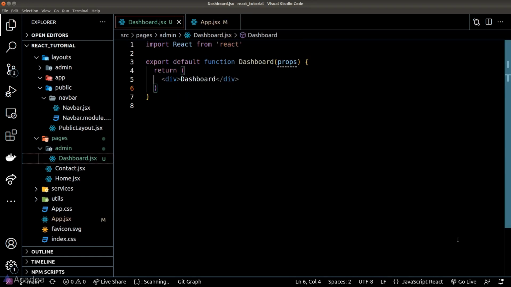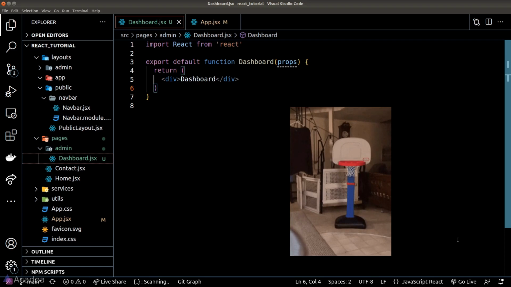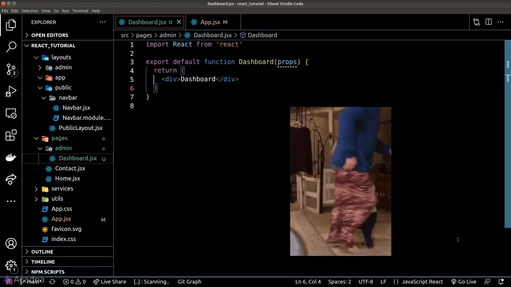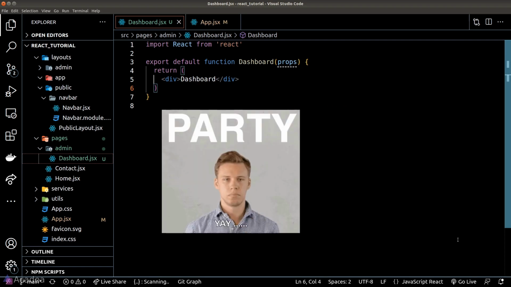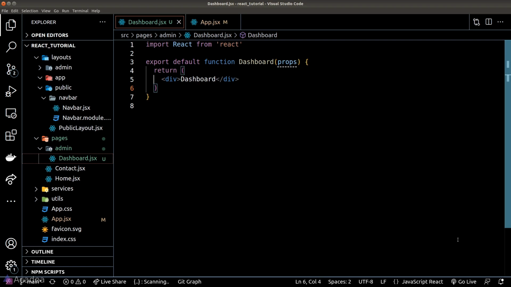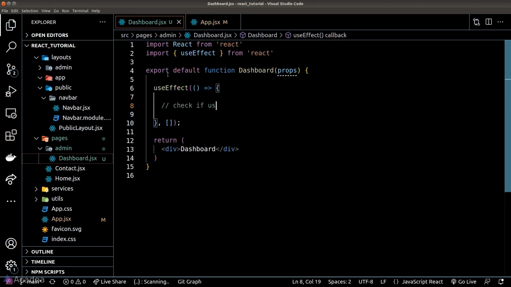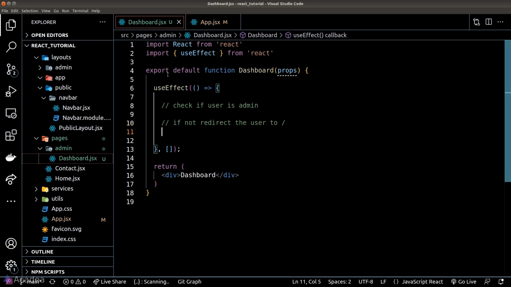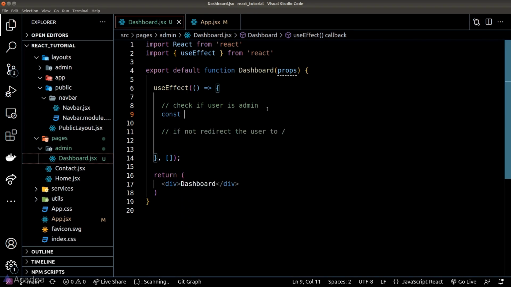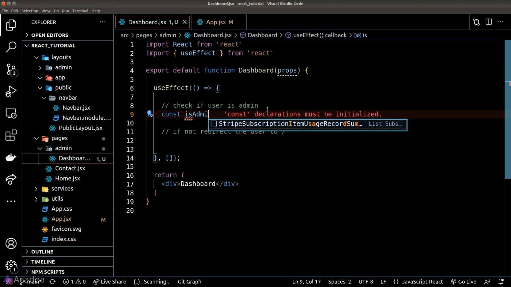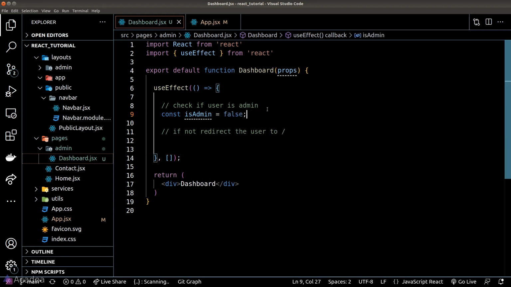Now back inside our dashboard file, this is our admin area and we don't want our average user to come here and party. Typically speaking, we'll use a useEffect to run a check when a component is mounted, and the check will determine whether the user is an admin or not. If not, then we'll kick the user out. We don't have any authentication mechanism here, so we'll just hardcode the check. I'll just assume everyone who visits this page is not an admin.